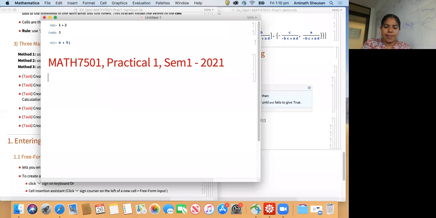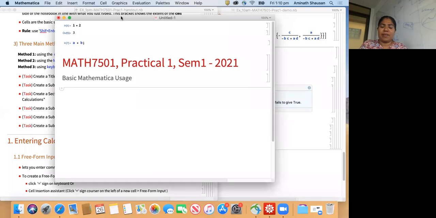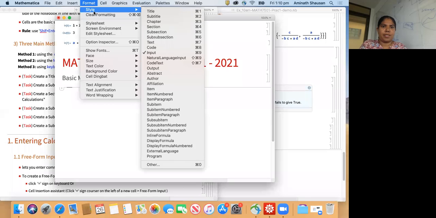Let's say this is basic mathematical usage. Okay. And click the downward arrow. We got a title, subtitle. Let's create a section called entering calculations. This time using keyboard shortcuts. Now, a lot of time I forgot which keyboard shortcut to use. So it's okay if you don't remember. Just go to style and then it will give you the number to use.